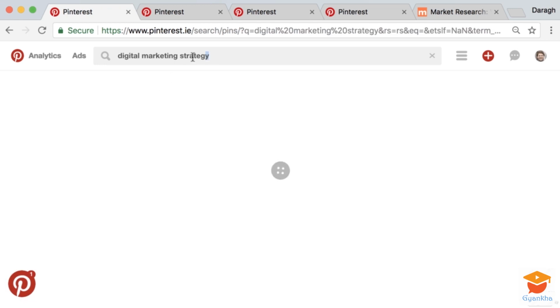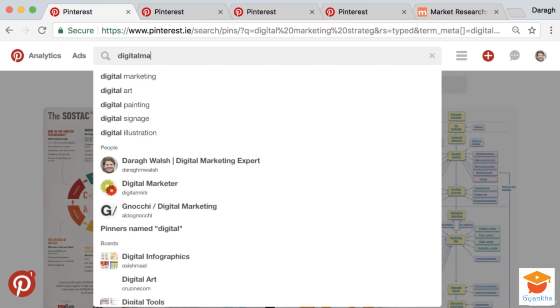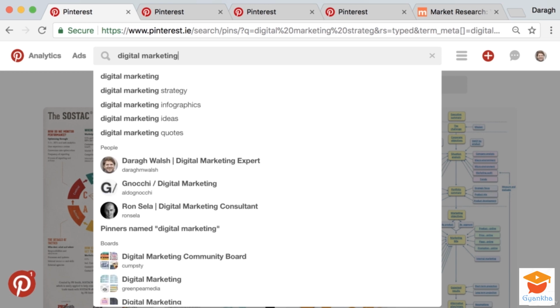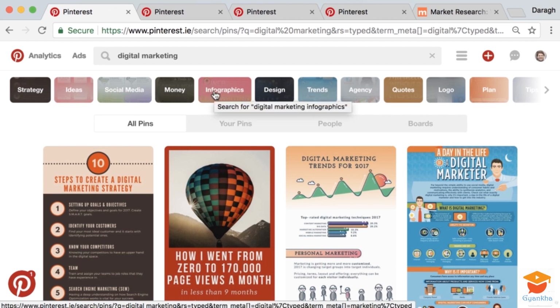Now again, what I'm going to do is look for my keyword: digital marketing. Now what I want to find out is, what could I create a board on? And if I look across, I have ideas: social media, money, infographics. Now infographics is pretty interesting.